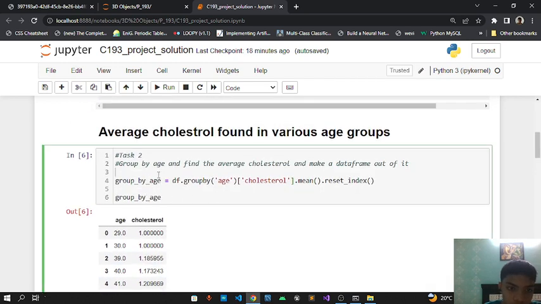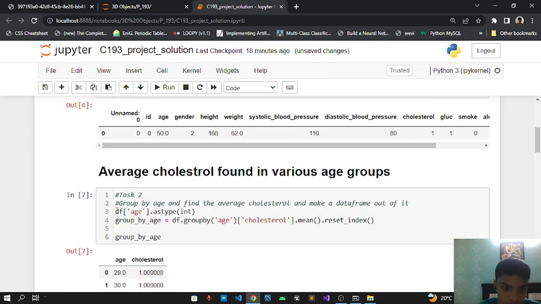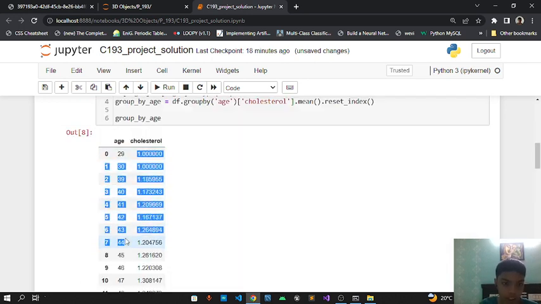But if we just do df.age, df.astype, here it will be like this, df age.astype int. Let's do this then. Okay, so I need to store it in df also, df age, and let's try this. So you will see we get all integer values here.